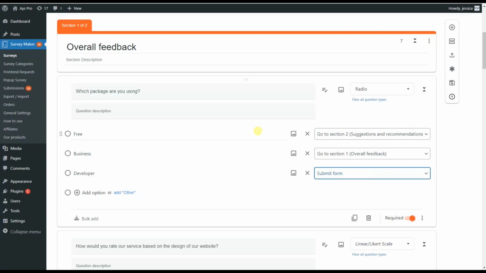So by choosing the free answer option, the user will be directed to section 2, Suggestions and Recommendations. If the user chooses the business answer option, he or she will be directed to section 1, Overall Feedback. If the developer answer is chosen, the form will be submitted.